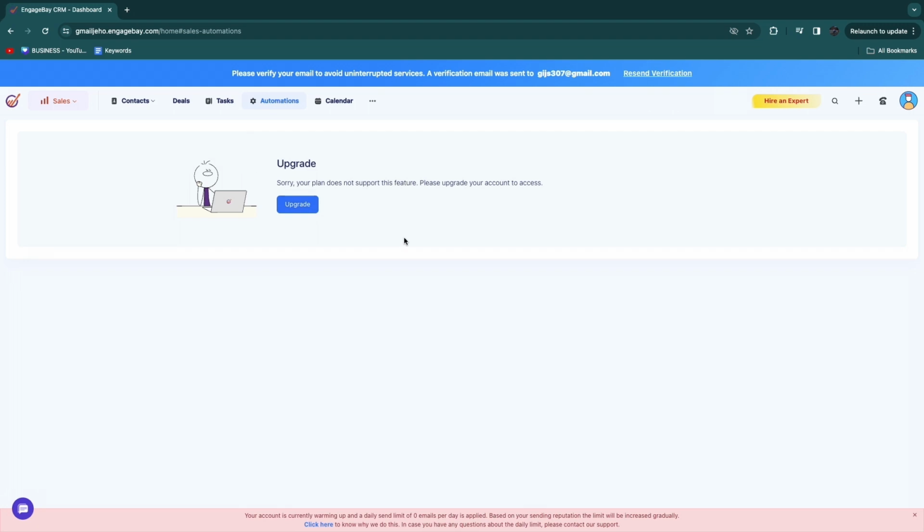So in order to create automations, again, you will need to upgrade to one of their paid plans, but this can be very helpful in order to save you time. For example, if you have a specific task that you need to do over and over again, you can just set up that automation right here.